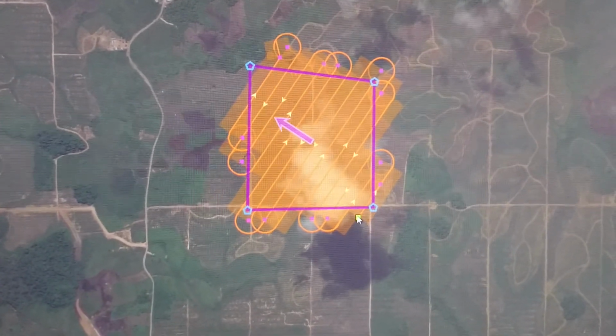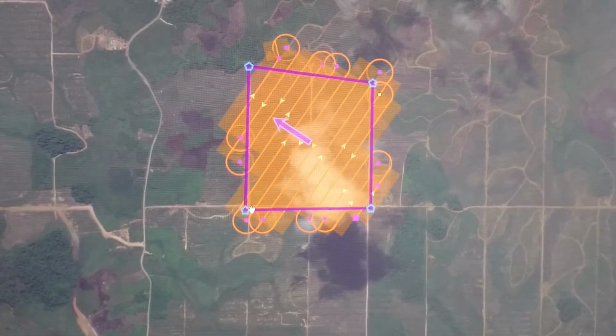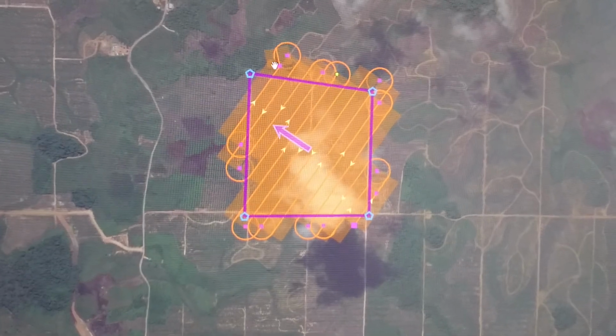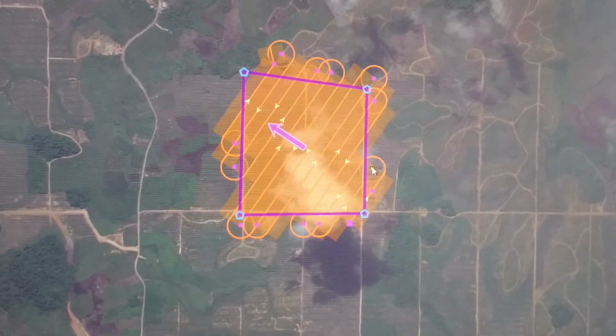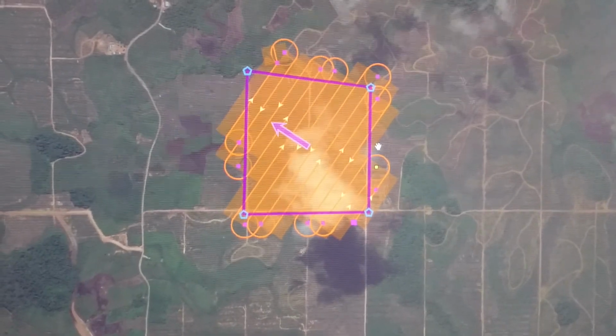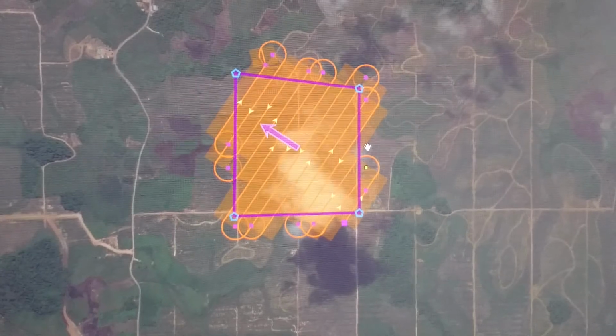This is the start point. This is the finish point. The aircraft will fly a racetrack pattern or lawnmower pattern, and then it comes back on itself to the last waypoint, and then it'll automatically be controlled to land at the area that we want it to.